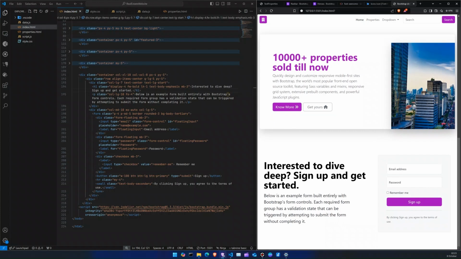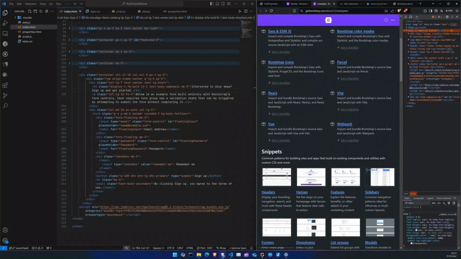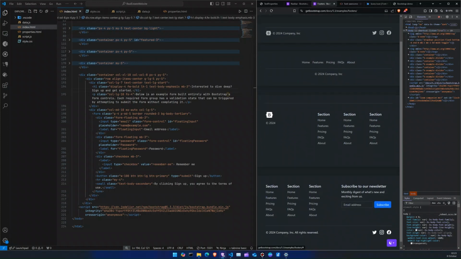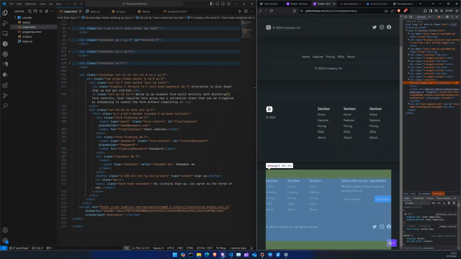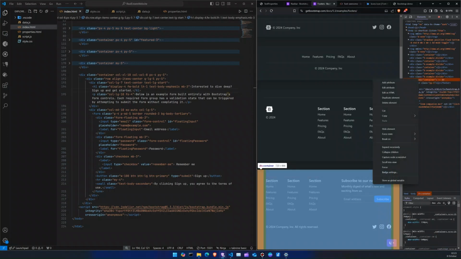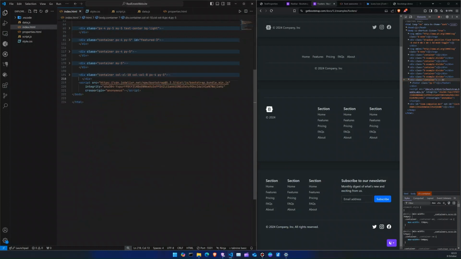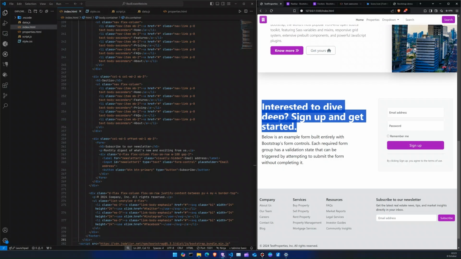Alright, and now let's build the footer. So for the footer section, this footer, here I will copy this one, copy outer HTML, like this. So here it looks like this. I just need to change the background of it.